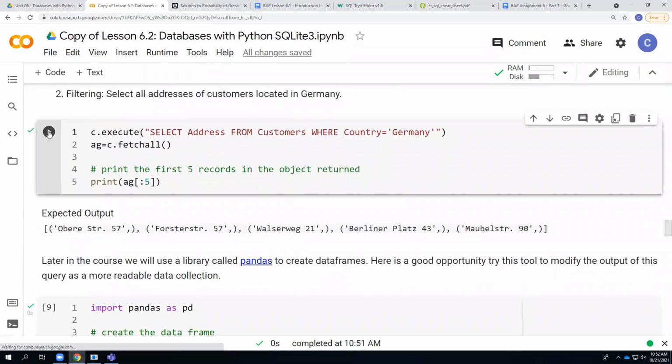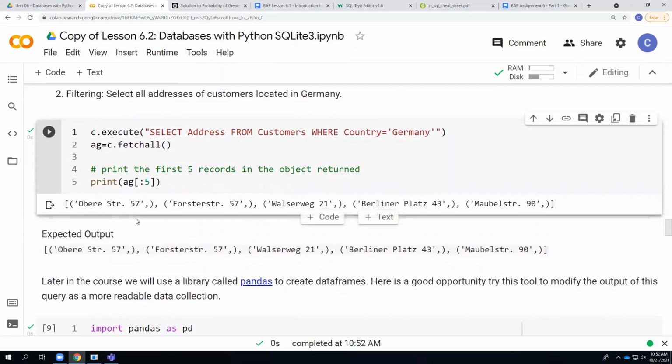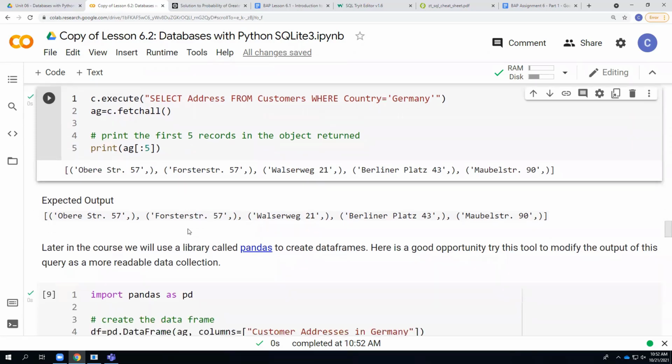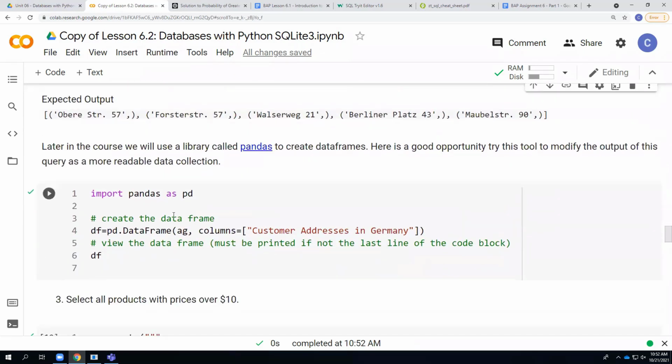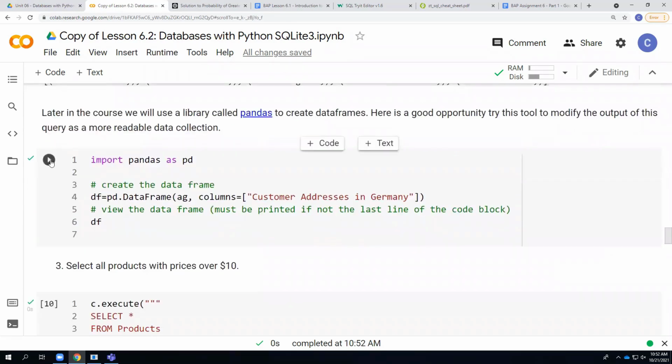Okay, a couple more different types of queries we can do. I can just select the addresses from customers where the country is Germany. So again, I can be more specific with the query to get something back that's more specific. Here's a place, you'll see this in a couple of the examples, where I'm adding some extra code that you're not going to be held accountable for. But I wanted to give you a preview and a sense of what might be done with data that comes back from requests to a database.